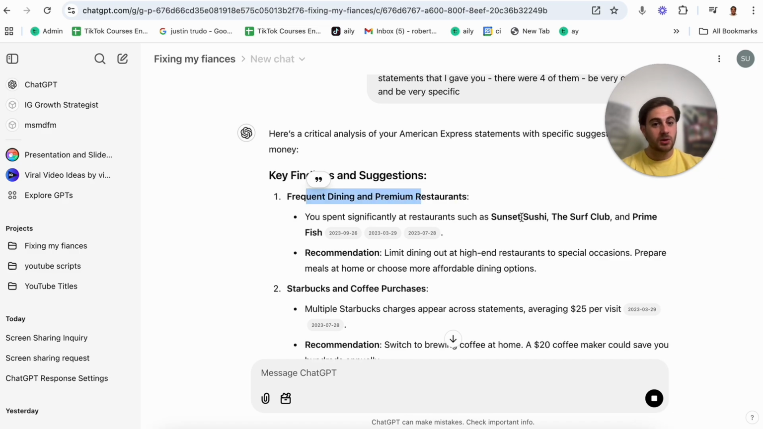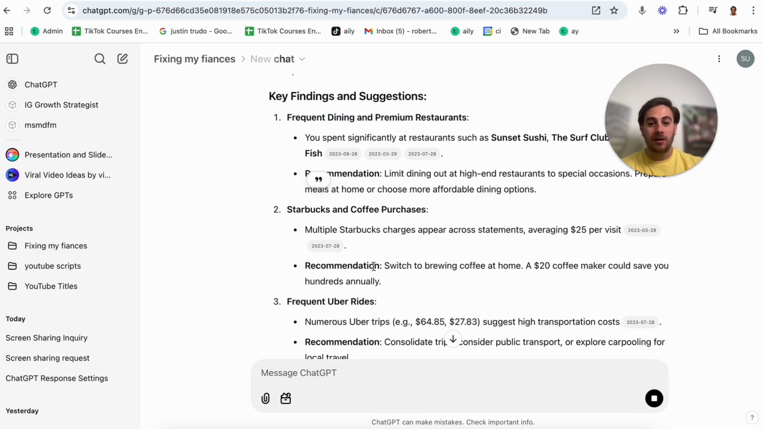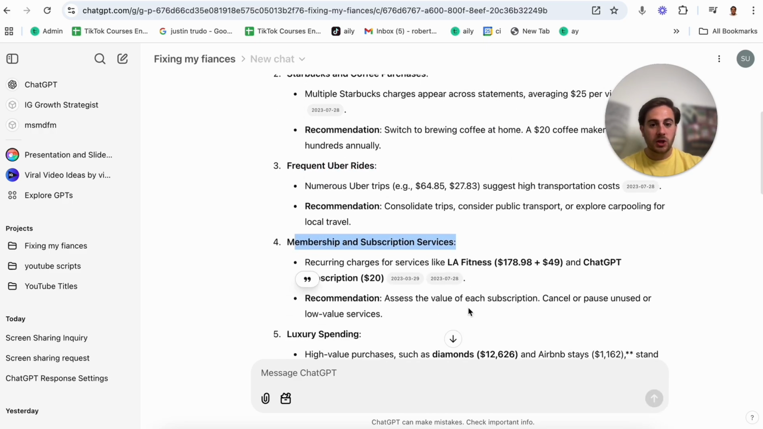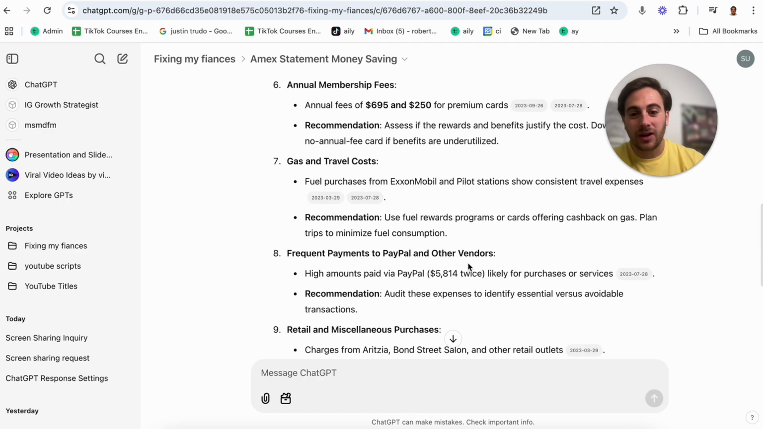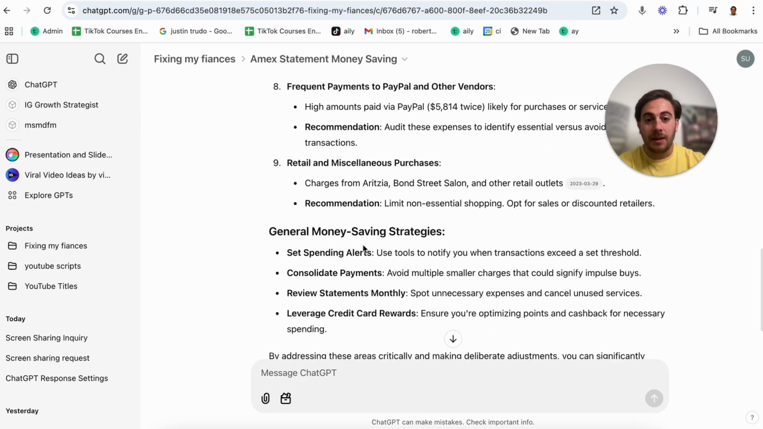For example, Sunset Sushi, Surf Club, Prime Fish, and then it actually references these things and it tells me to stop doing that. In addition, it says that I've had multiple Starbucks charges over $25 per visit, which again is something that I could cut back on. And it tells me to start brewing coffee at home. It also says something about frequent Uber rides, memberships and subscriptions, luxury spending such as diamonds or Airbnb stays, and it says a bunch of other things that I should cut back on. And it literally comes over here and tells me a bunch of different things.